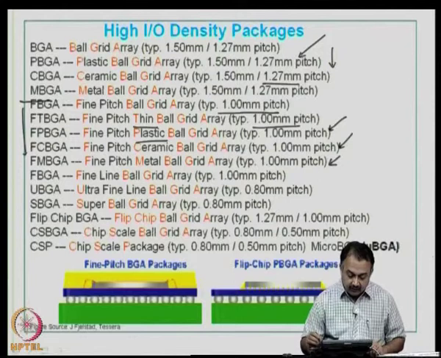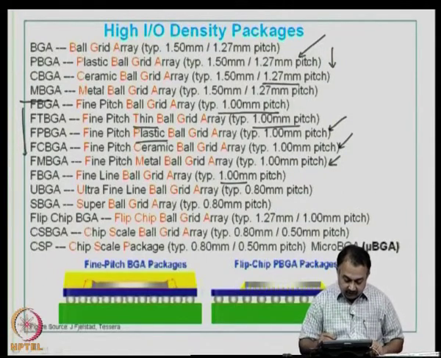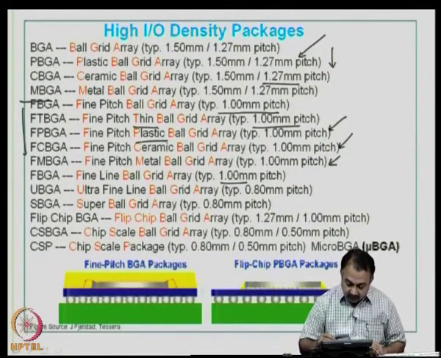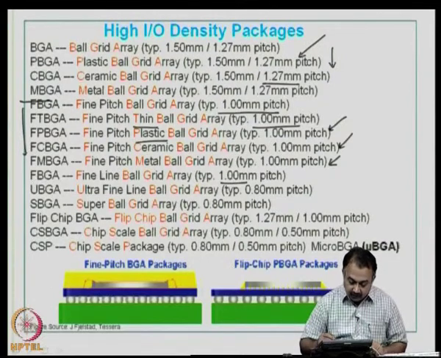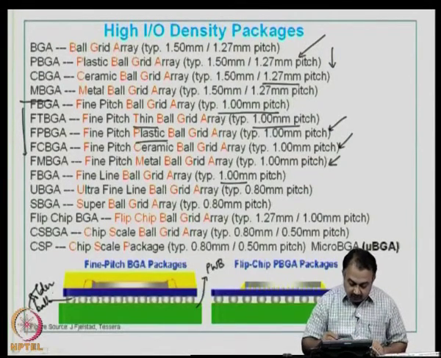Then you have fine line ball grid array. So, what do you mean by fine line? If you look at this picture here, this is again a cross section of a fine pitch ball grid array package. Here you have the printed wiring board. Then what you see here is a solder ball which provides the interconnect to the printed wiring board. This is an organic substrate. Then you have the die here. This is the package mold.